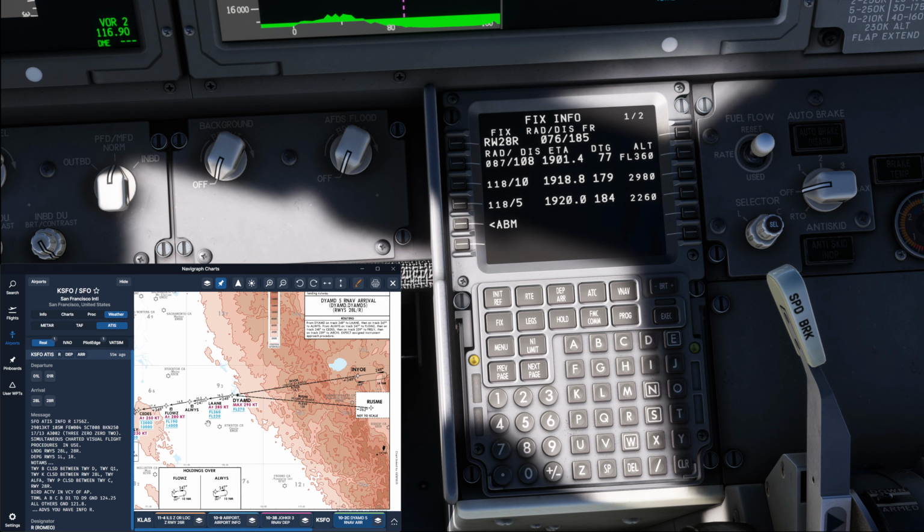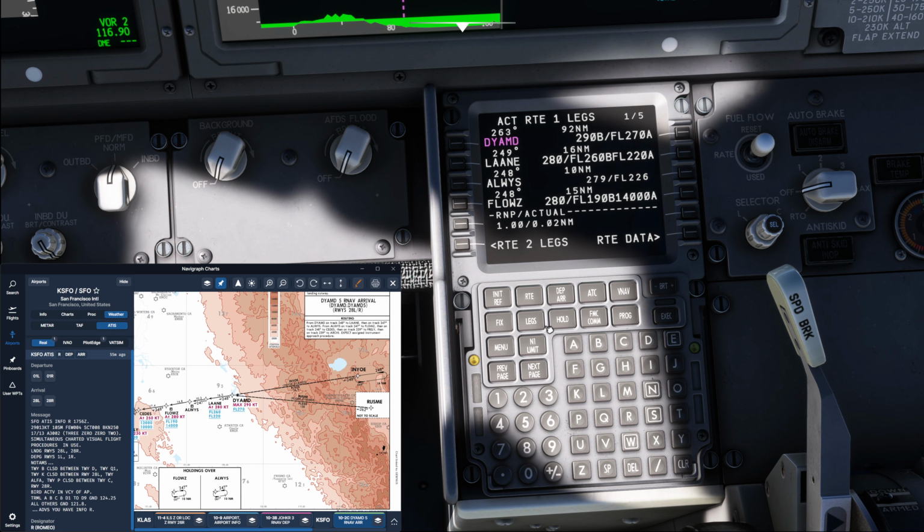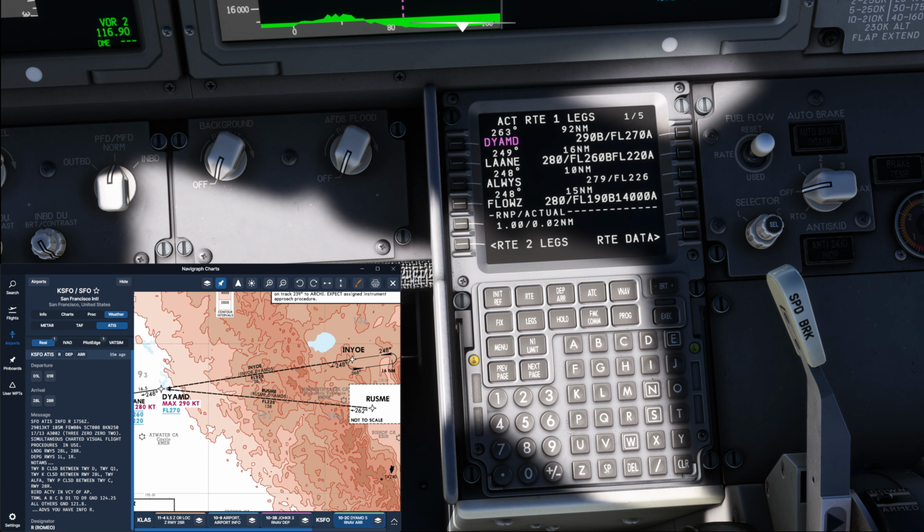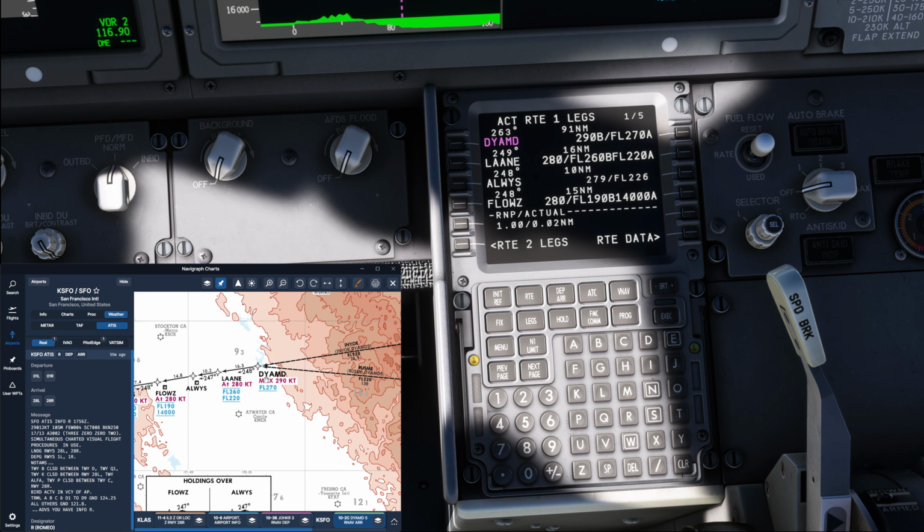Last but not least, we have to check that our arrival is actually correct. So we are flying via the Diamond 3 arrival and the Rasmi transition today. We have already passed Rasmi and are en route to Diamond today. So Diamond is over here, and we have a maximum of 290 knots and above flight level 270.